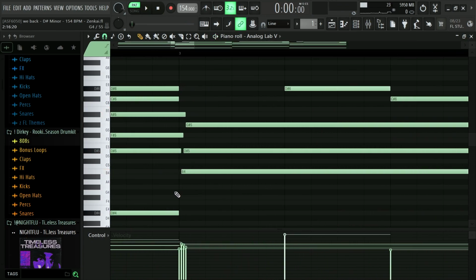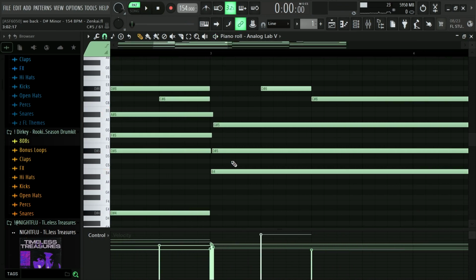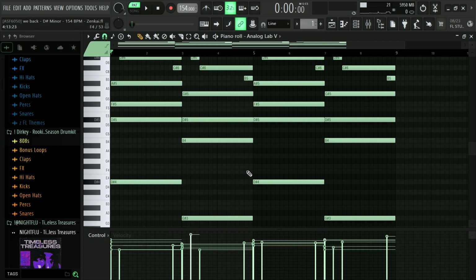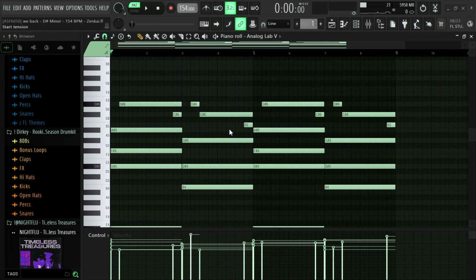And as you can see, when I zoom in, they're not perfectly on grid. And to do that, if you're new to FL Studio, just press Alt and S to bring up the Strumizer, and we just play with this time knob right here.